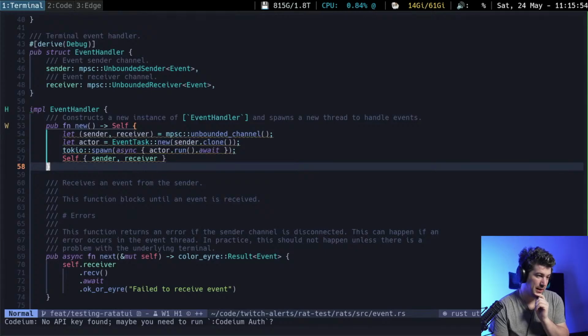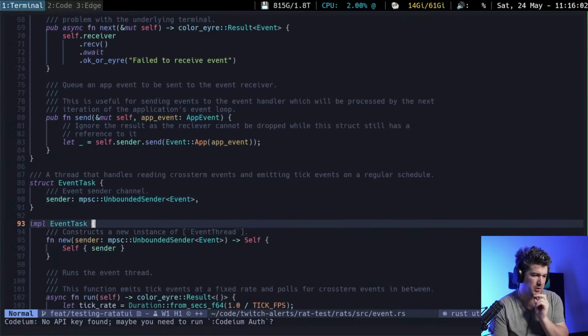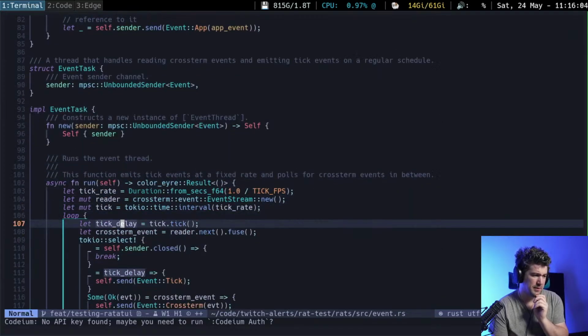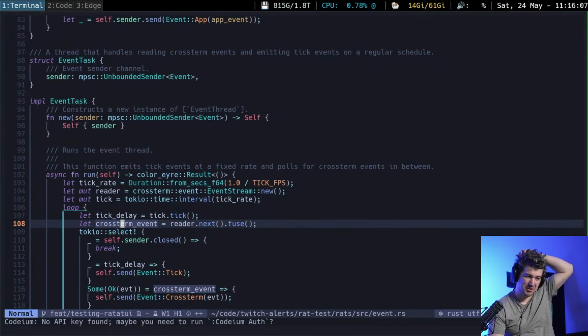Can we build a lightweight one of these? I'm wondering if I can just do this, Tokyo spawn, with like just a function.